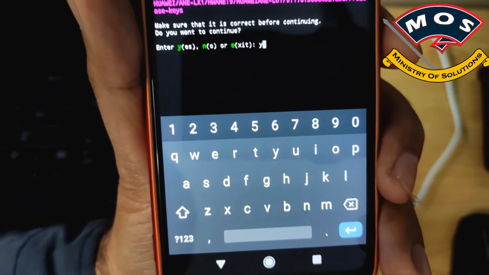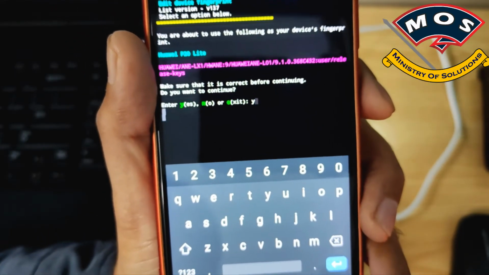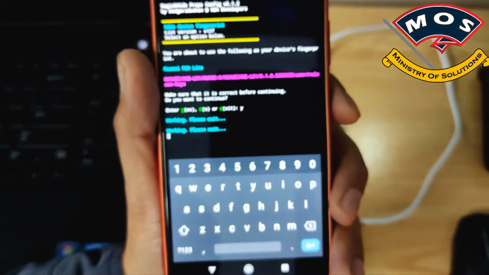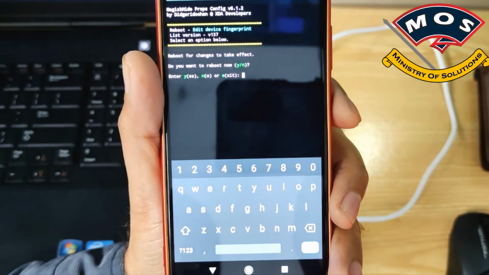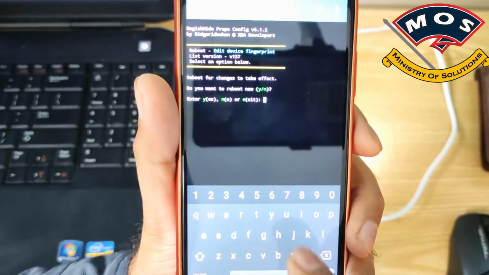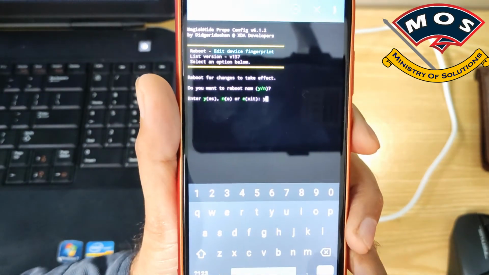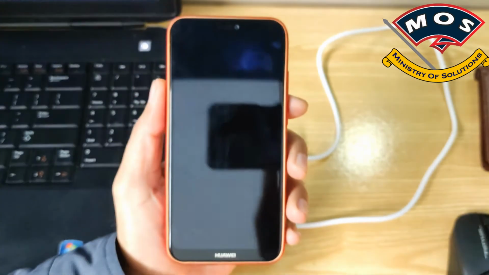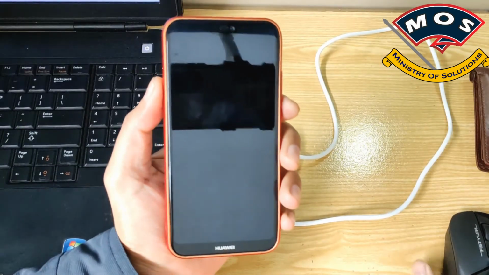After that it will ask for confirmation that you really want to make changes. Type Y and press enter, and after saving these changes, it will ask you if you want to reboot. Type Y and again press enter, and the phone should reboot.